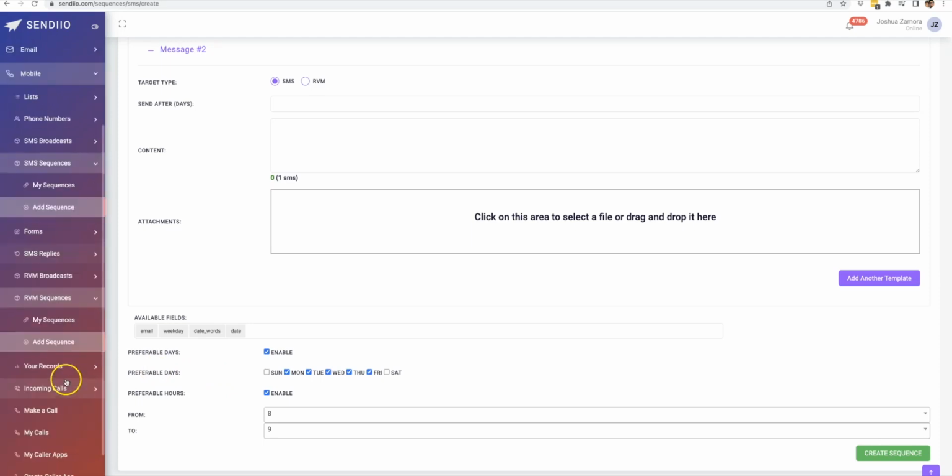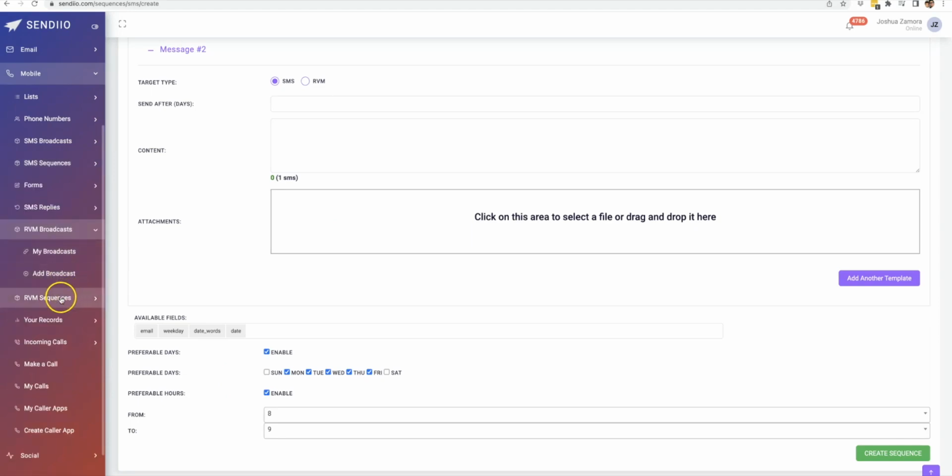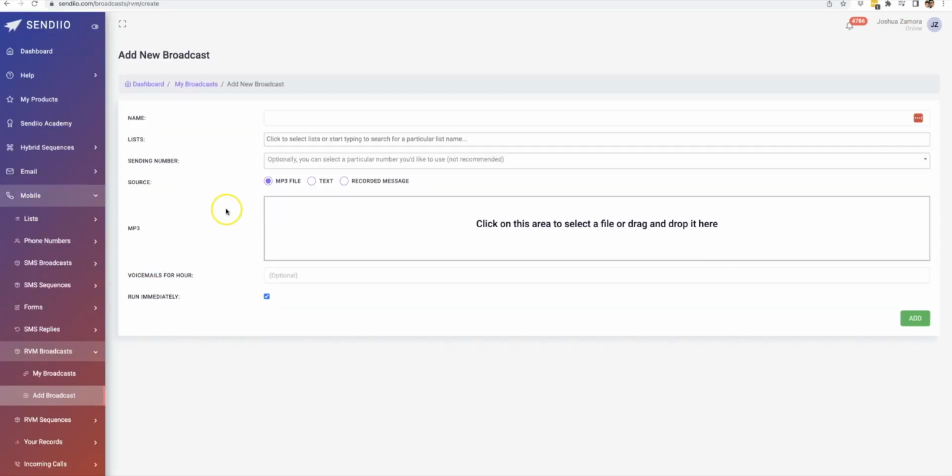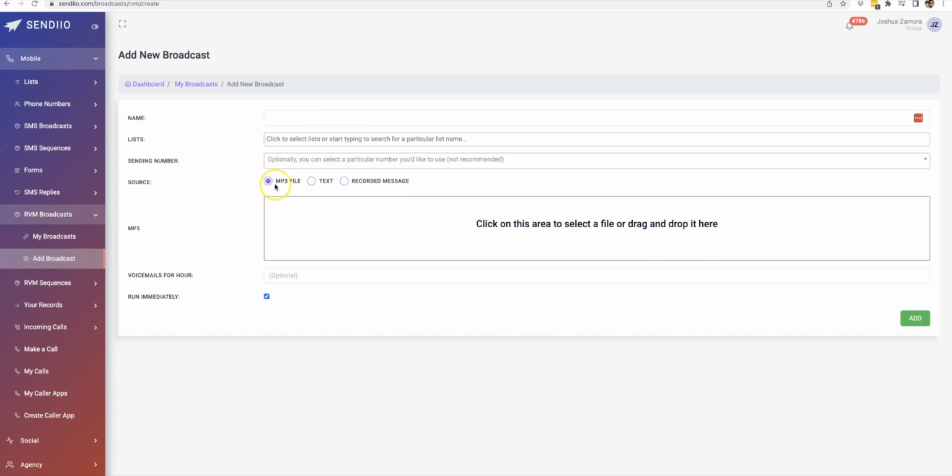Okay. And then that's how the SMS text messages work. And then the ringless voicemails, again, it works exactly the same. The only difference is the actual way that the ringless voicemails is created. So it's exactly the same thing, but what you can do with the ringless voicemail is either send an MP3 file, which you would click and drag here.